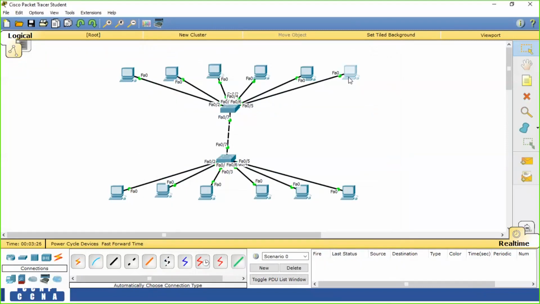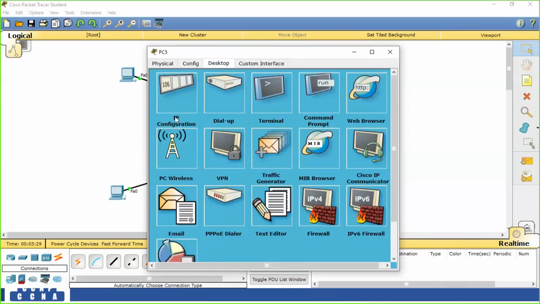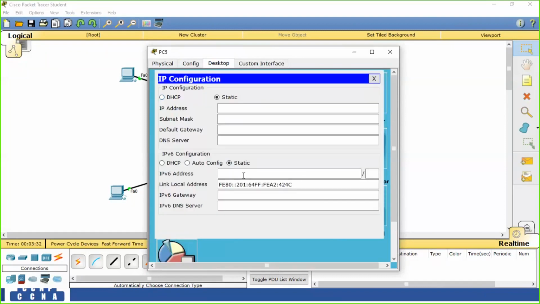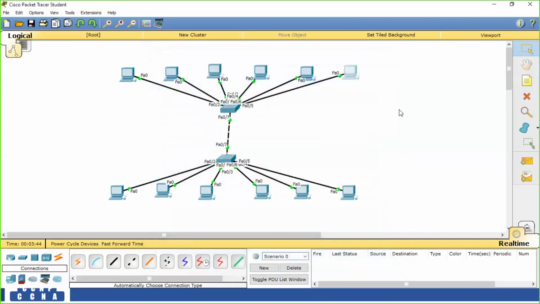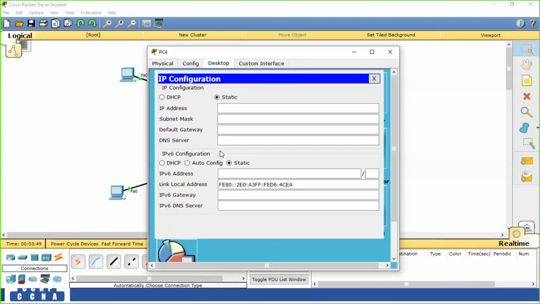IPv6 example. On the last PC, I'm assigning IPv6. Here, IPv6: 201A colon 1111:60/64. Then IP configuration: 201A colon 5500:50/64.